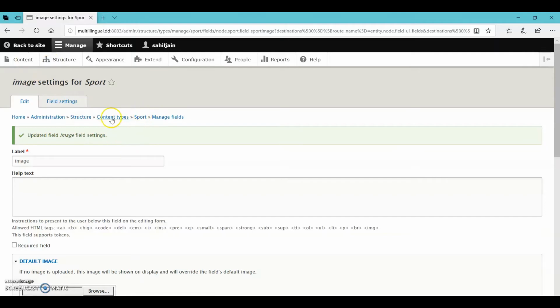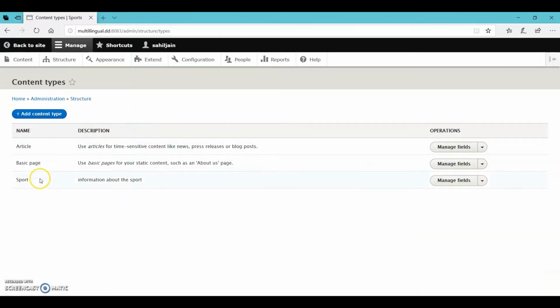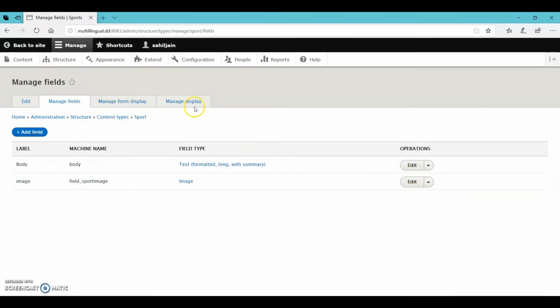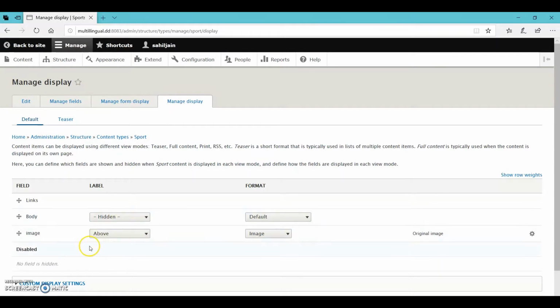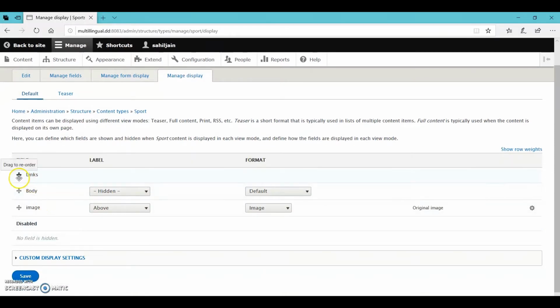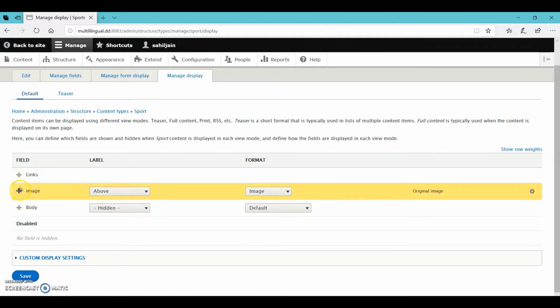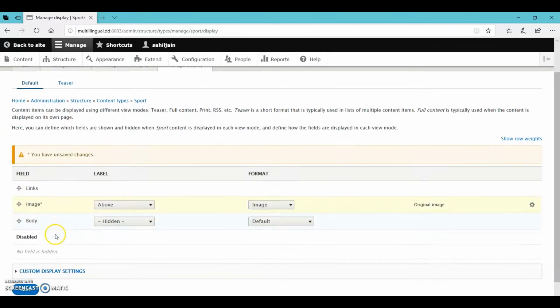Now go to manage fields, then manage display, and we'll make sure that the links is at the top, then image, then body, and we'll save.